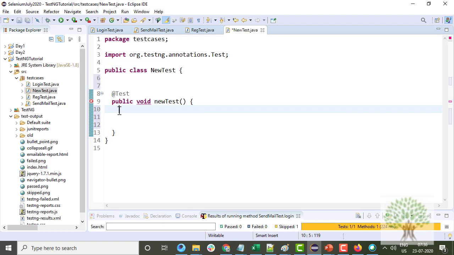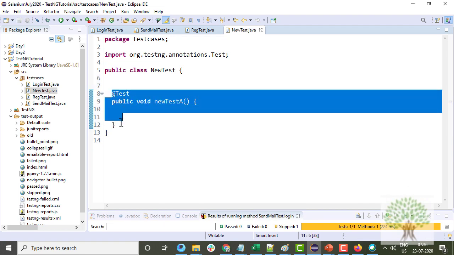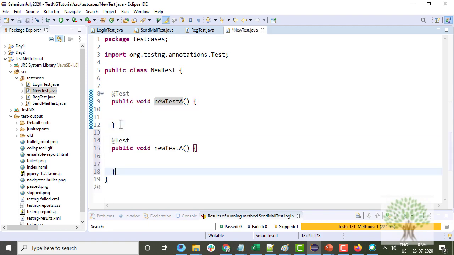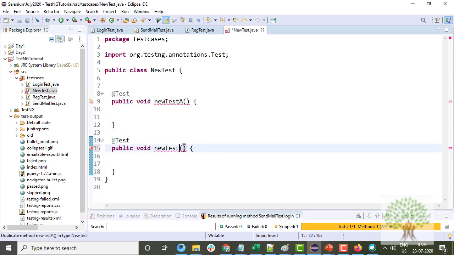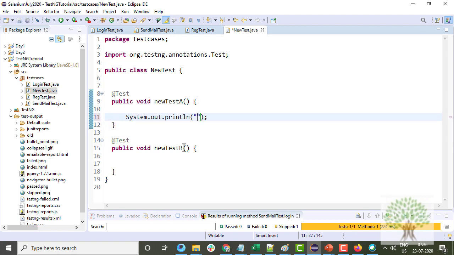Just a minute. I'll write new test A and suppose new test B. Just giving you a dummy example. And I'll print over here test A and I'll print over here test B.